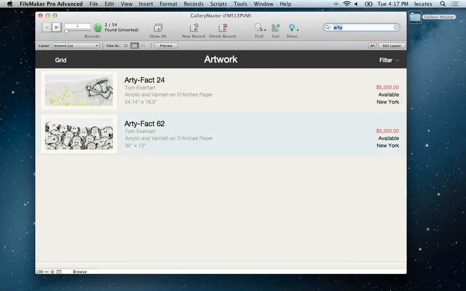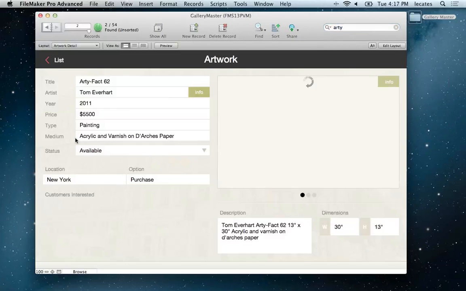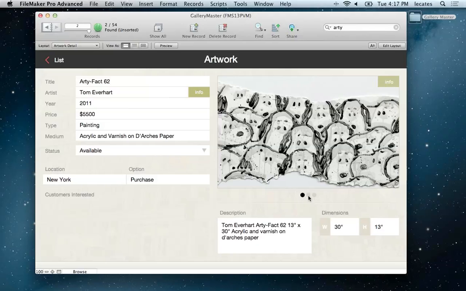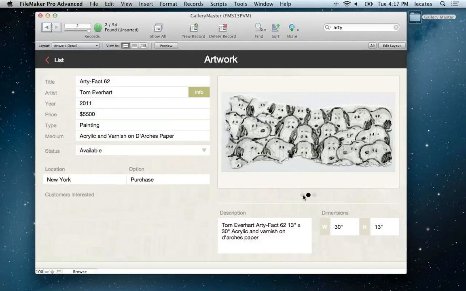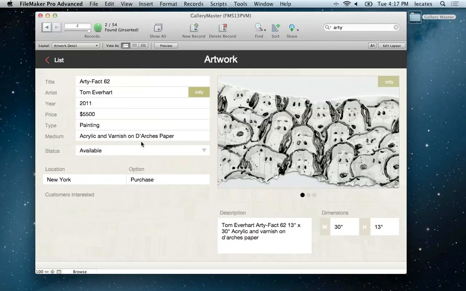In this case, I've got one called Artifact 62, and I can drill in on it, and we can see that this is a nice work of art. It looks like a painting, acrylic and varnish on paper by Tom Everhart, who's one of our leading artists. And I might have a customer that I think would be interested in buying this piece of art.